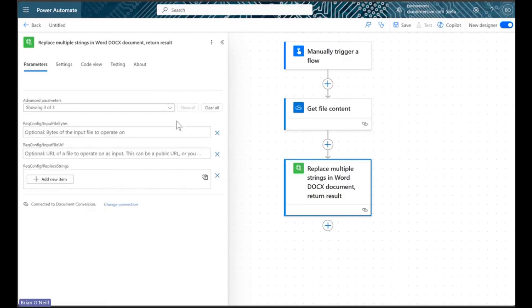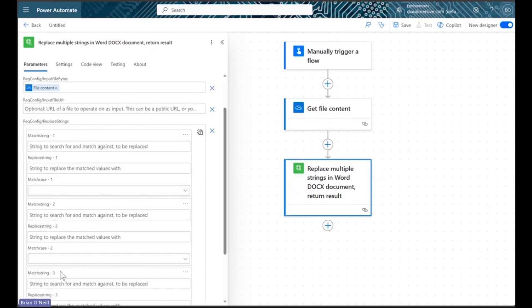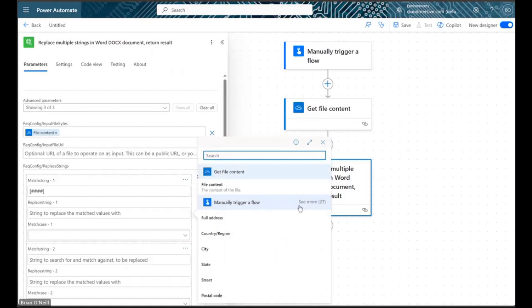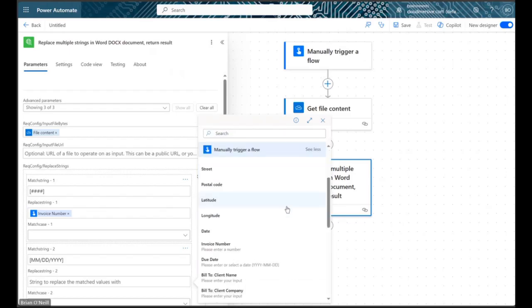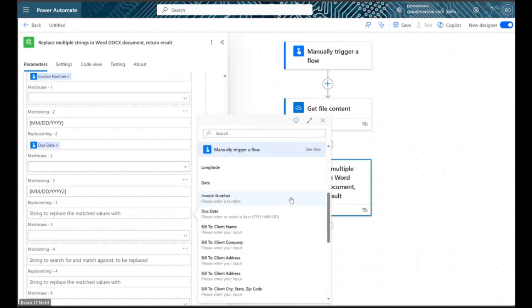With our Replace Strings action open, we will click Show All to view the request parameters. First, we will add our Word document file bytes to the Input File Bytes field. After that, we will move down to the Replace String array and click Add a New Item. In this array, we can enter an unlimited number of strings in our document to match against and replace with new content. Using bracketed placeholder text like I've used in my template document makes this process very easy. Filling in each individual field takes some time, but don't forget we can replace every placeholder string in our document in one go. This makes using a template document extremely efficient in the long run.